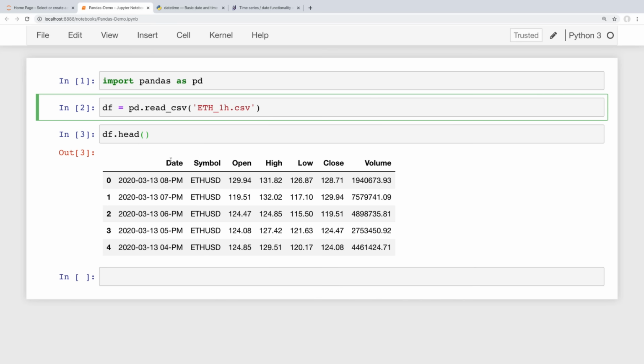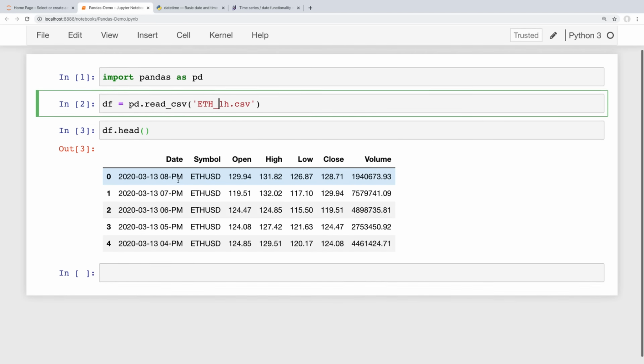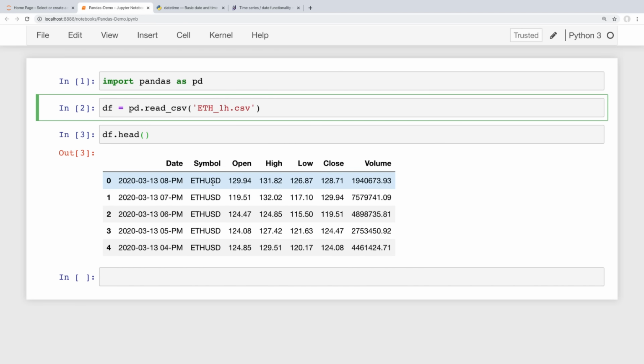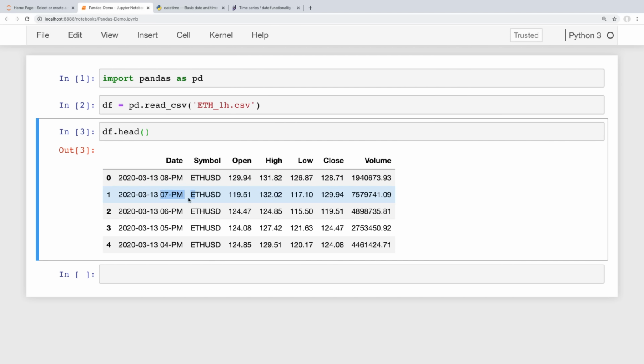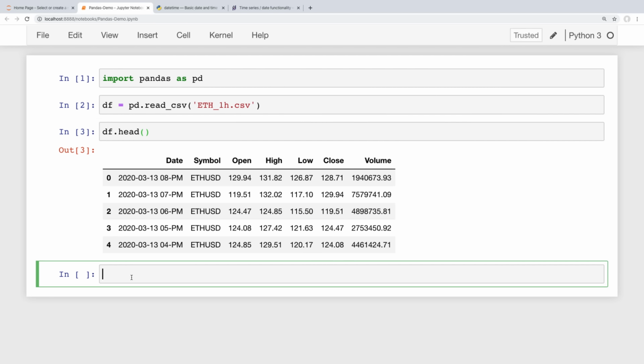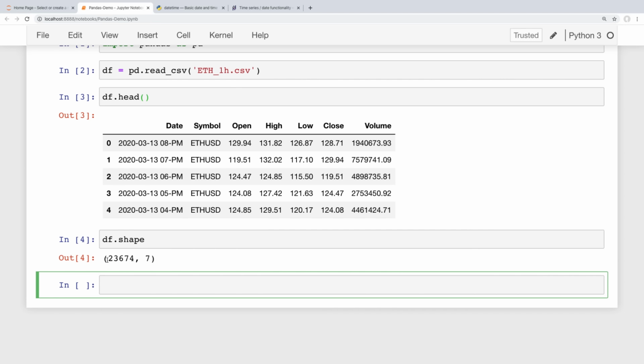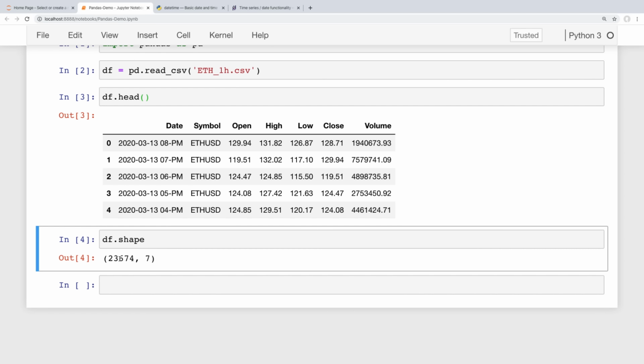So if we look down here at the head of this data, we can see that we have some columns here. The first one is a date column, and these are broken down by the hour. We also have some other information here, like the symbols, the open and closing values for these hours, the highs and lows, and also the volume. So all of this here is for March 13th, and this is for 8 p.m., 7 p.m., 6 p.m., and so on. Now remember, if you want to see more information about your data frame, so for example, how many rows and columns there are, I can run df.shape, and we can see that there are 23,000 rows here, almost 24,000. So a good bit of data for us to work with.